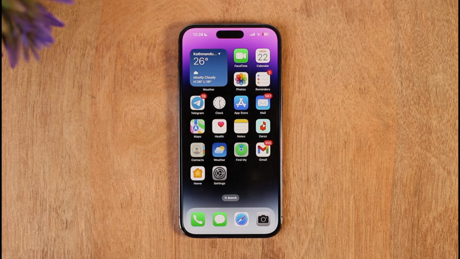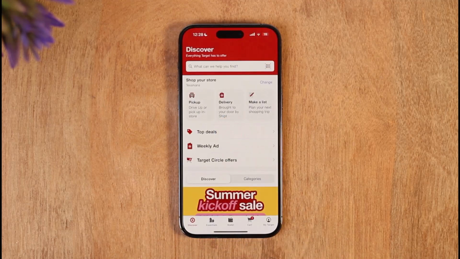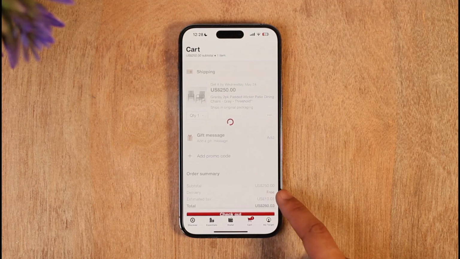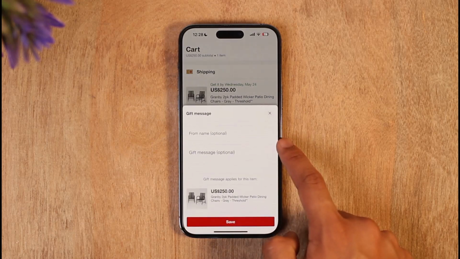In order to add a gift receipt to the Target application, all you have to do is simply go ahead and open up the Target app here. Then after you are on the cart page, and you go to the checkout page over here, you'll find this option called gift message. All you need to do is just click on the add button to add a gift message.